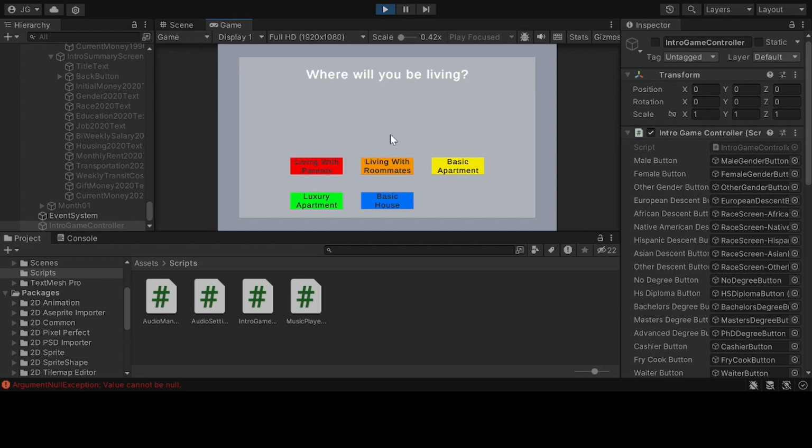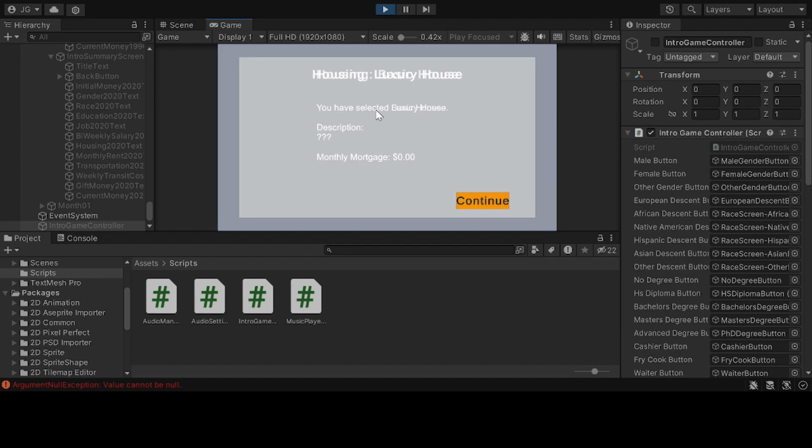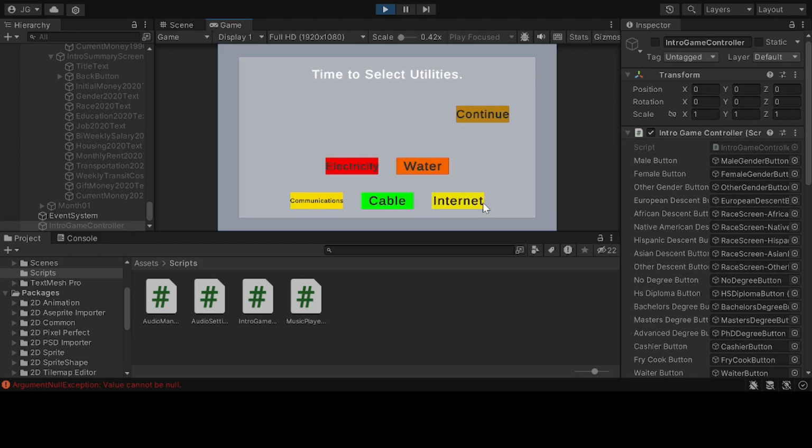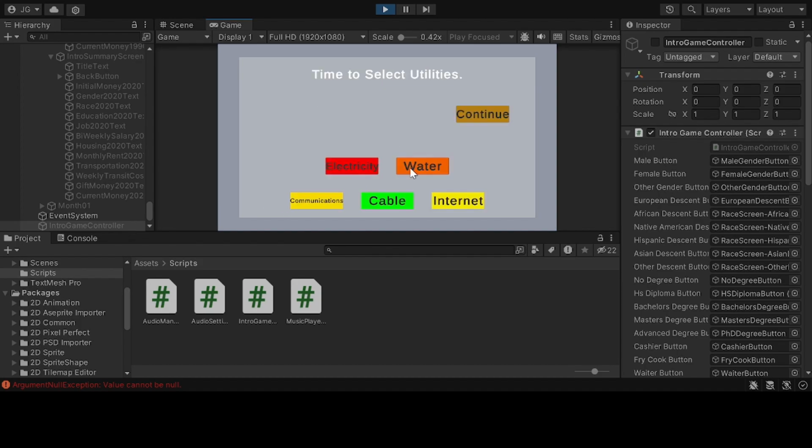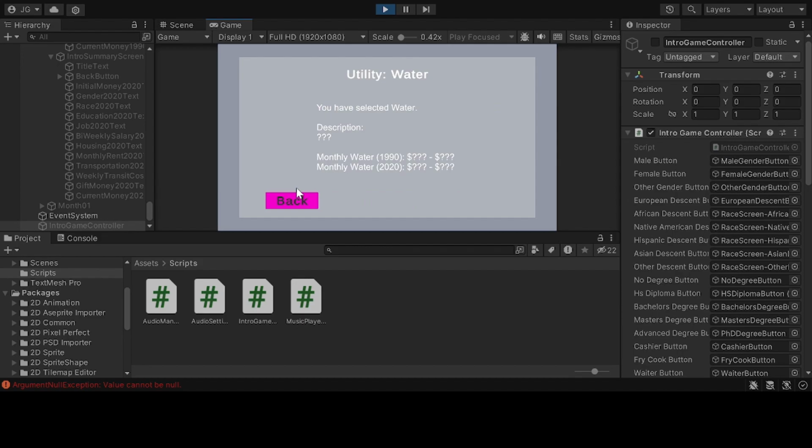Choose where we'll be living. We'll pick basic house. All right. Just utilities. All right. Now to the utilities. There are 5 main utilities. Electricity, which only has one option. Water, which has one option.